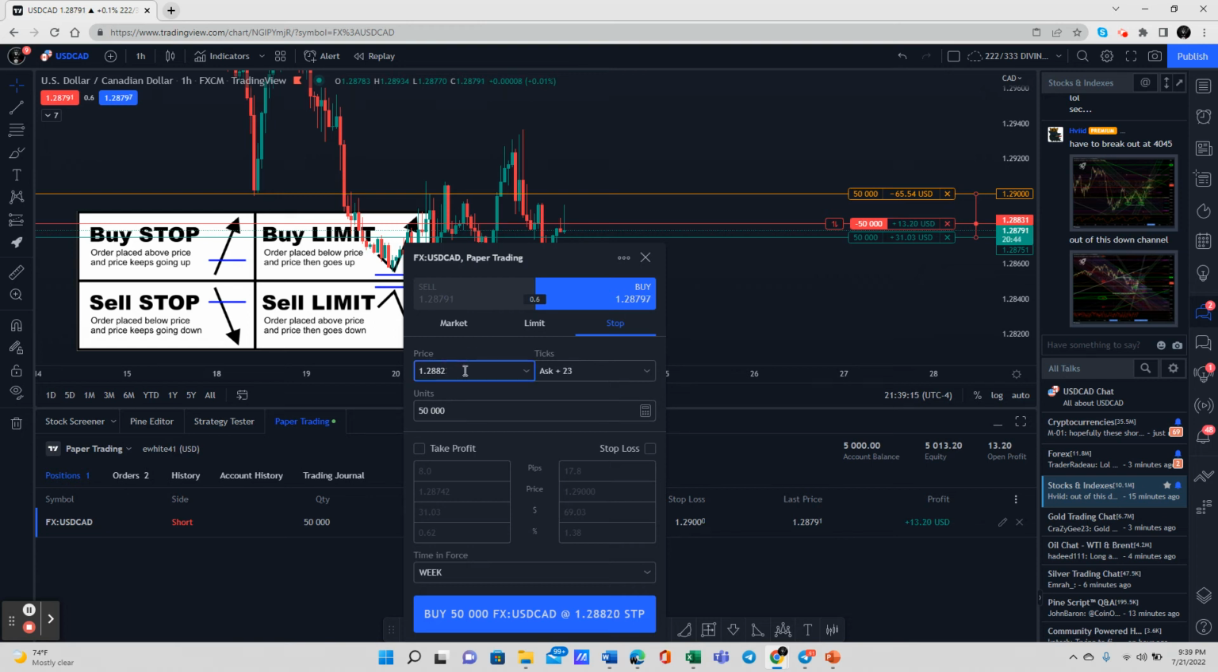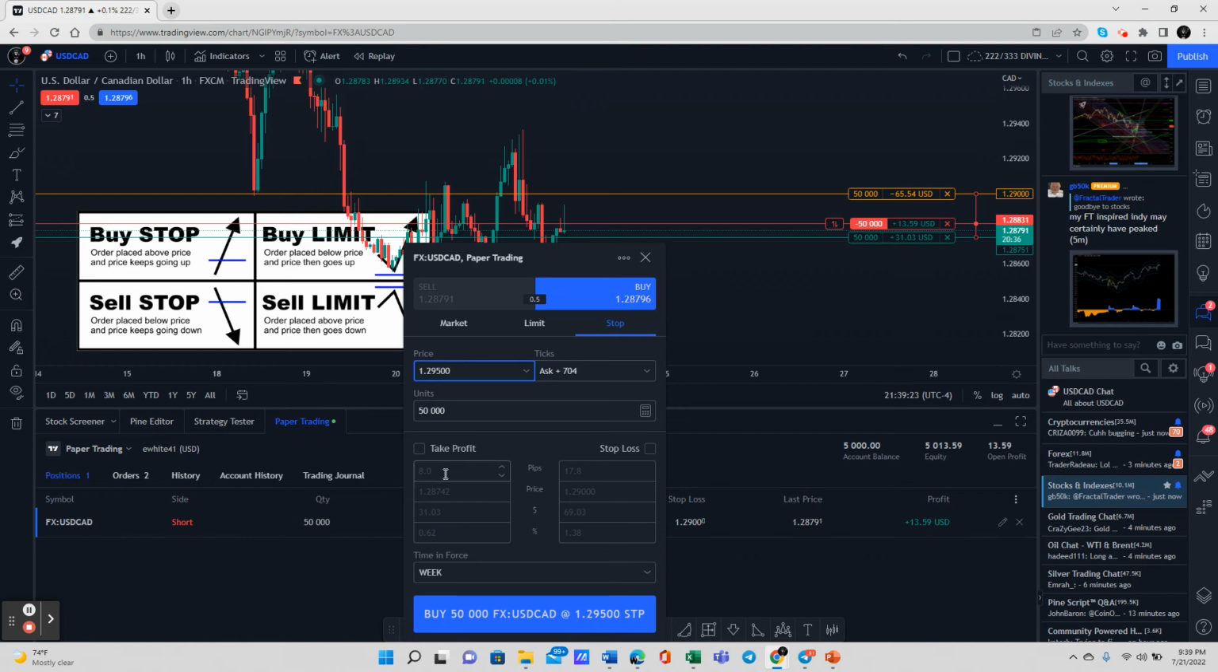So we want to do 129, I'm just going to do one random 129,500. Okay. And you can go ahead and say, hey, I want to take profit at 129,700. Okay. So that's 20 pips from this area, right?